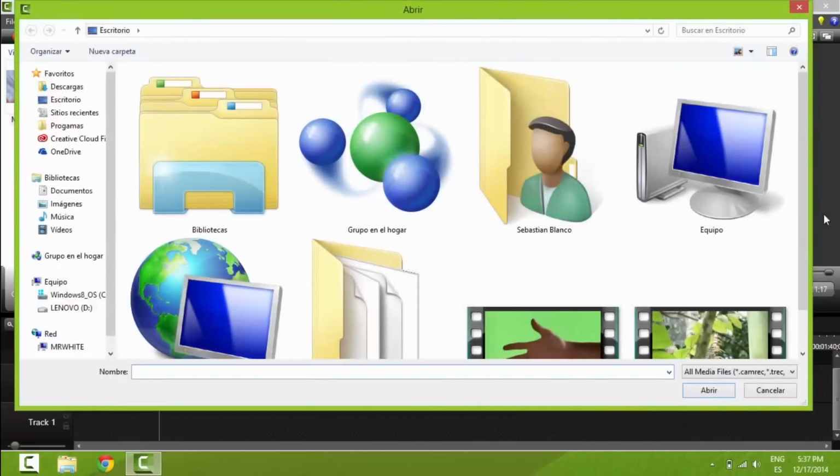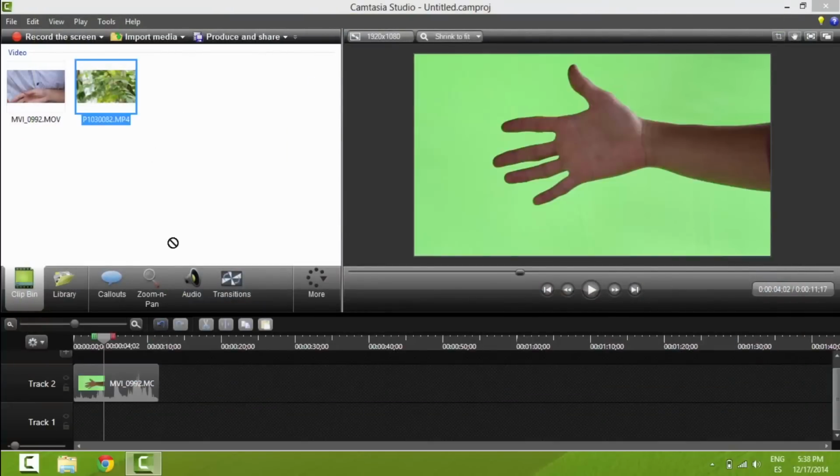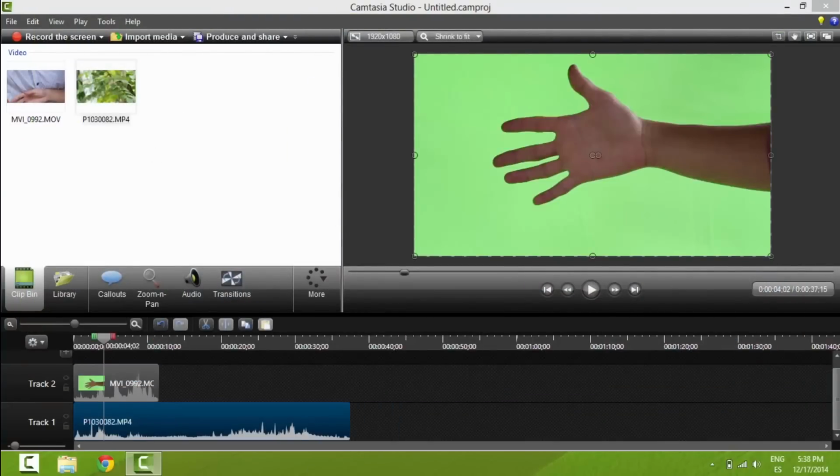Now, import the video or image that you want to use as background. Put the video or image below the video that has the green screen.